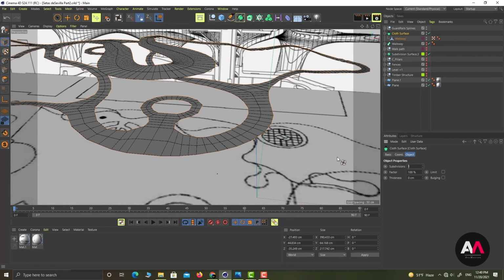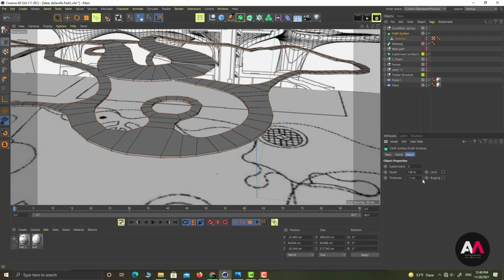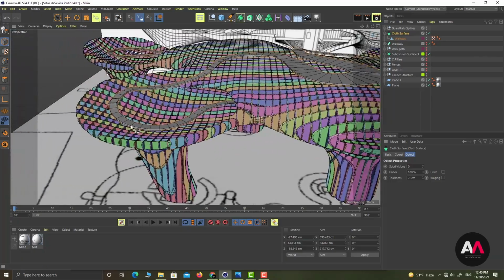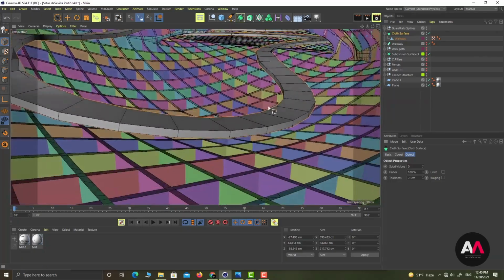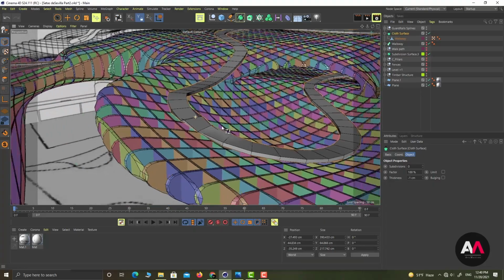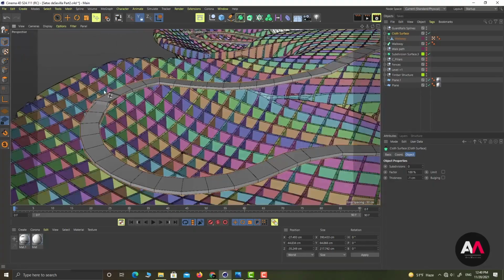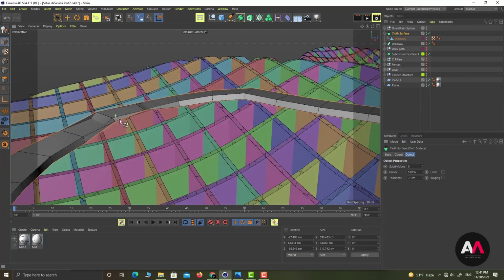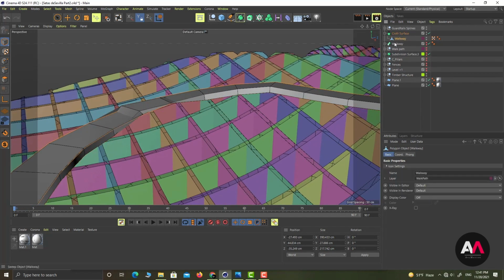I don't want to add subdivision surfaces, so 0. But here I can add the thickness to the structure. So as you see, with this method, we have everywhere the same thickness on our point. But here you see something is not correct. So let's see what's the problem.